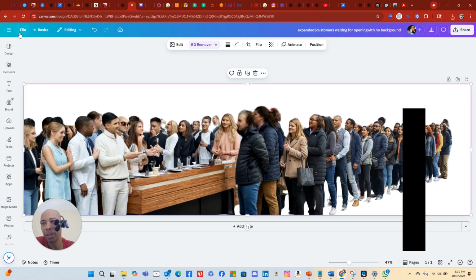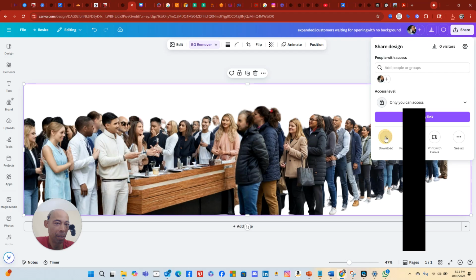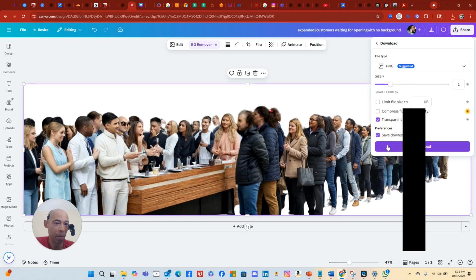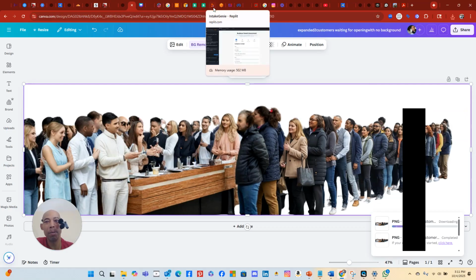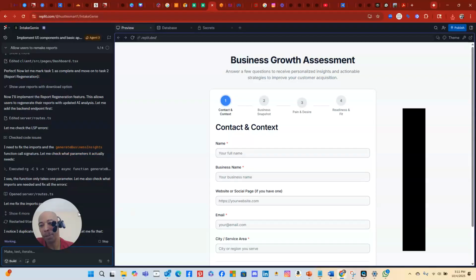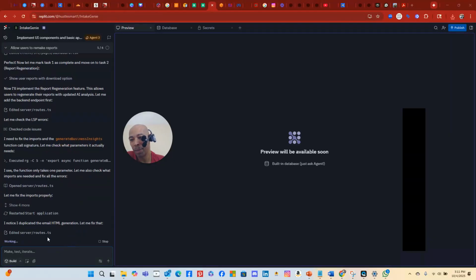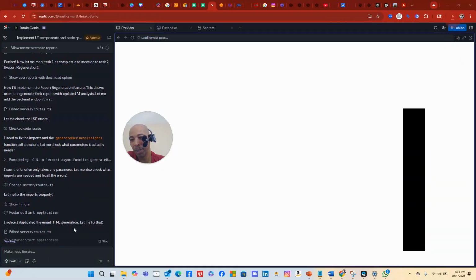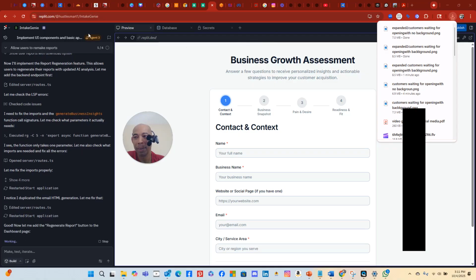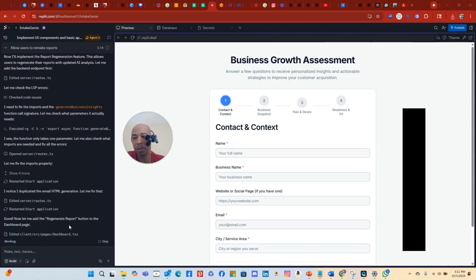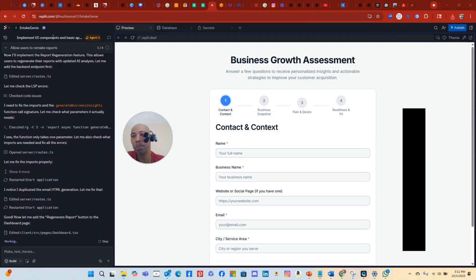Now I'm going to save this because we do need one of these copies saved. Download. Transparent because it's no background. Save. Now let's see what's happening in Replit. Still going. I noticed I duplicated the email HTML generation. Let me fix that. Alrighty. Go fix it. Good. Now let me add the regenerate report button to the dashboard page.